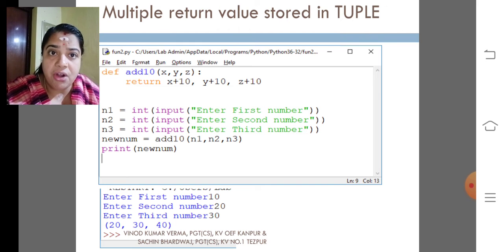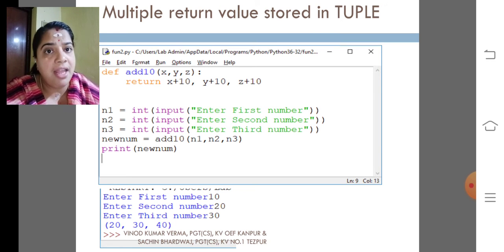Look at the function call. What is the main program here? From which line will it start? n1, n2, n3. Here we are getting the values for n1, n2 and n3 from the user, and we are passing the values n1, n2, n3 in the place of x, y, z.